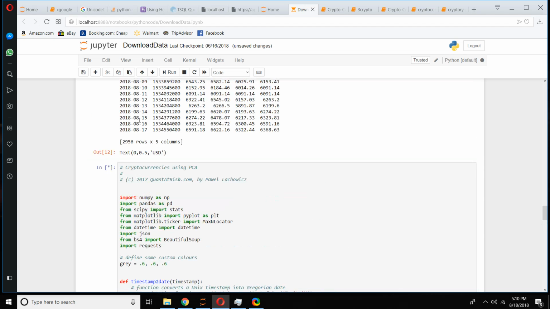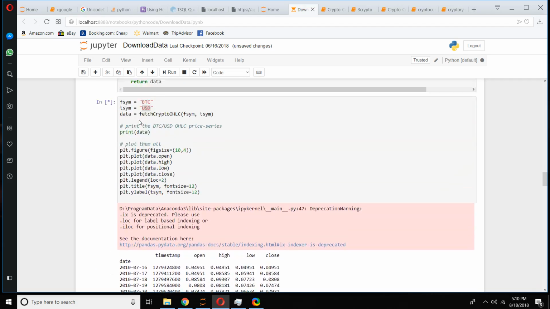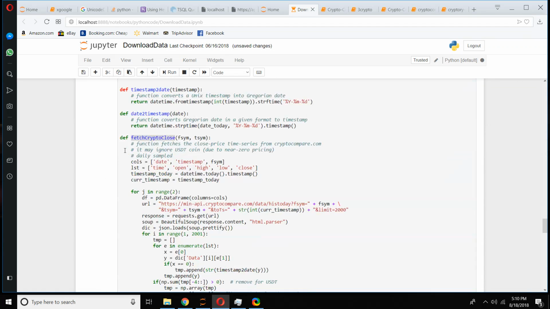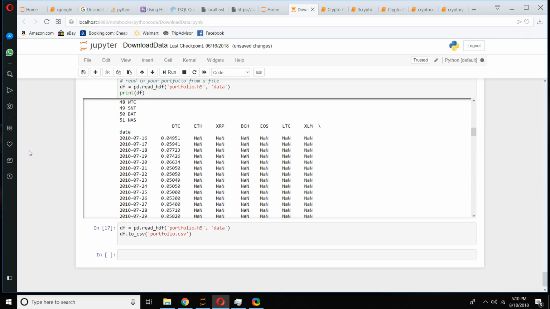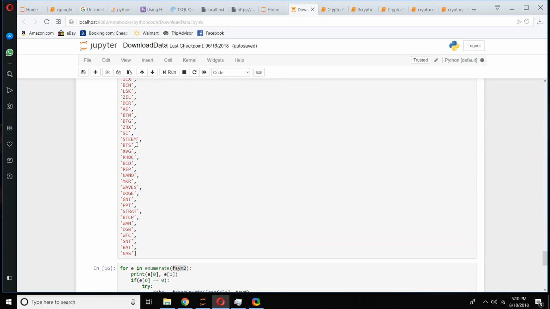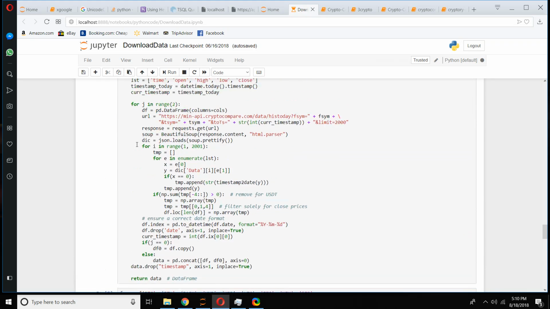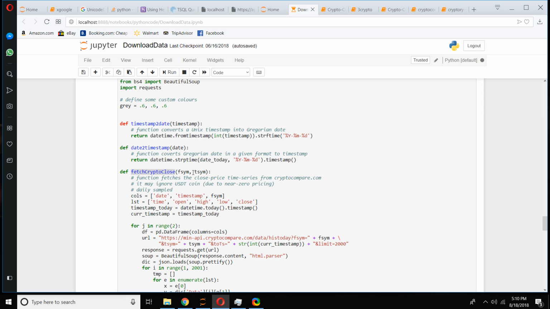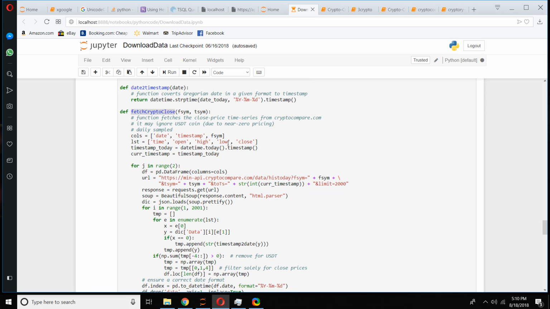To do that, we would have used this list, which is portfolio. And it's a big list, that's why it takes time. But once it gets completed, we are going to get it for everything, and then we can do that. So this is running. This is going to go to cryptocompare.com and get all these cryptocurrencies. This is the command that's going to take a lot of time.